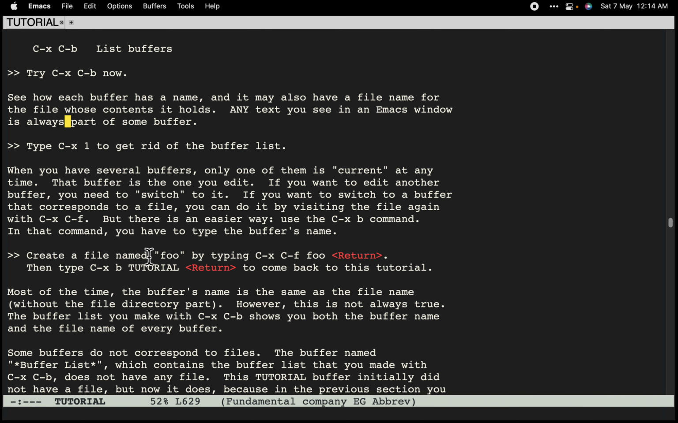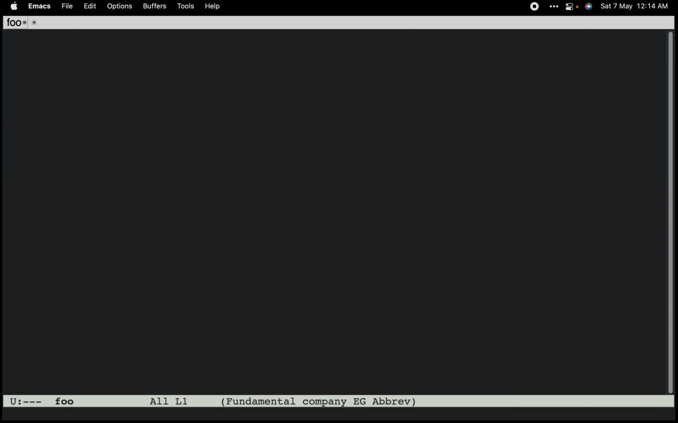Create a file named foo by typing Ctrl X Ctrl F foo return. Then type Ctrl X B tutorial return to come back to this tutorial. So Control X, Control F, foo, Control X B, tutorial. Okay.